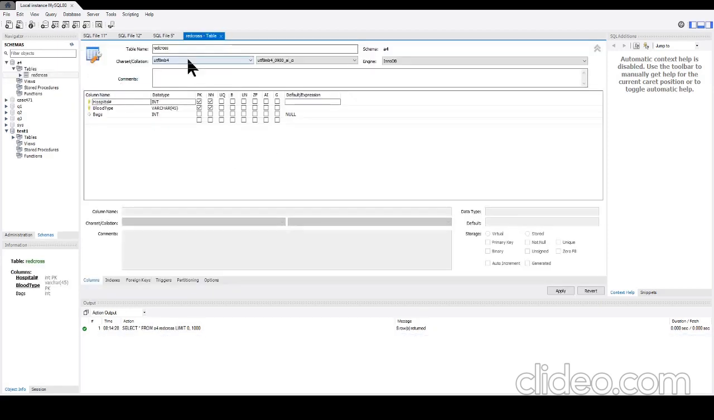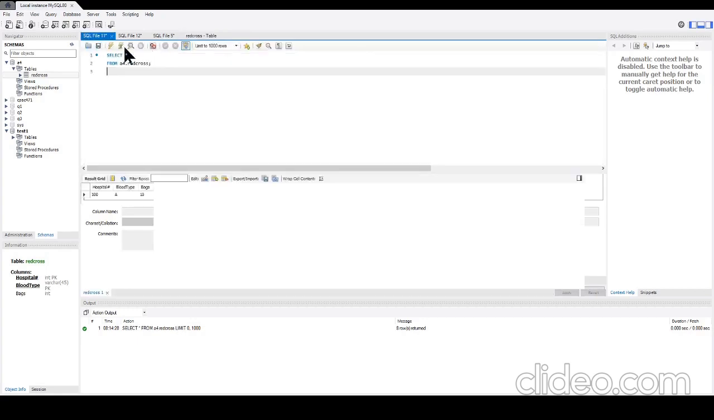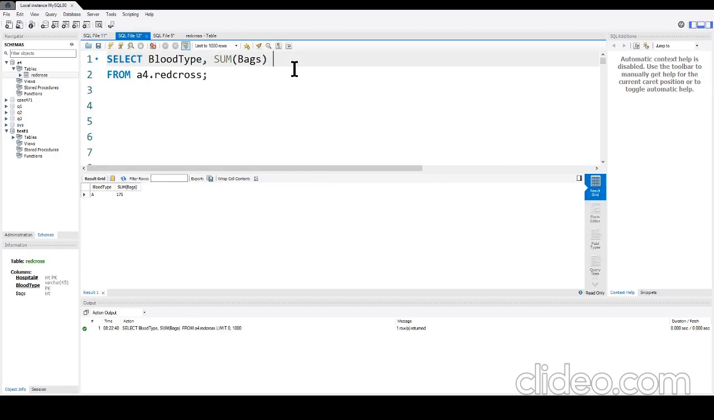So this is the table that we'll be working with. I've called it Red Cross, and it represents the blood types that are available in each hospital for donation. And I've gone ahead and already filled this up with some sample values here. So I'm going to start off with a really simple command and build it up from there.